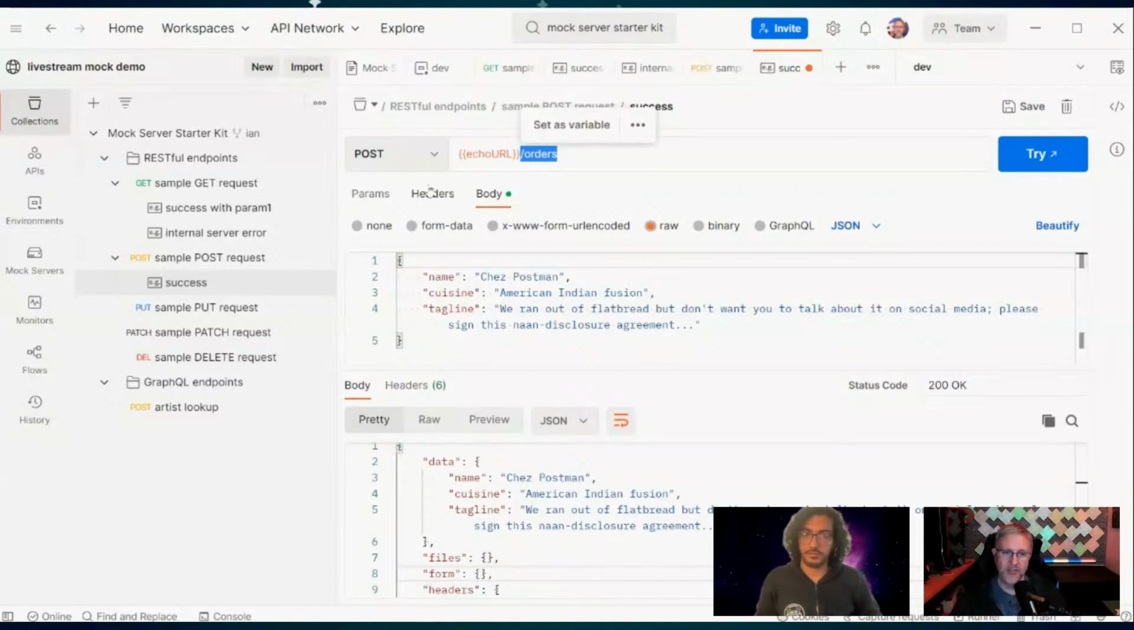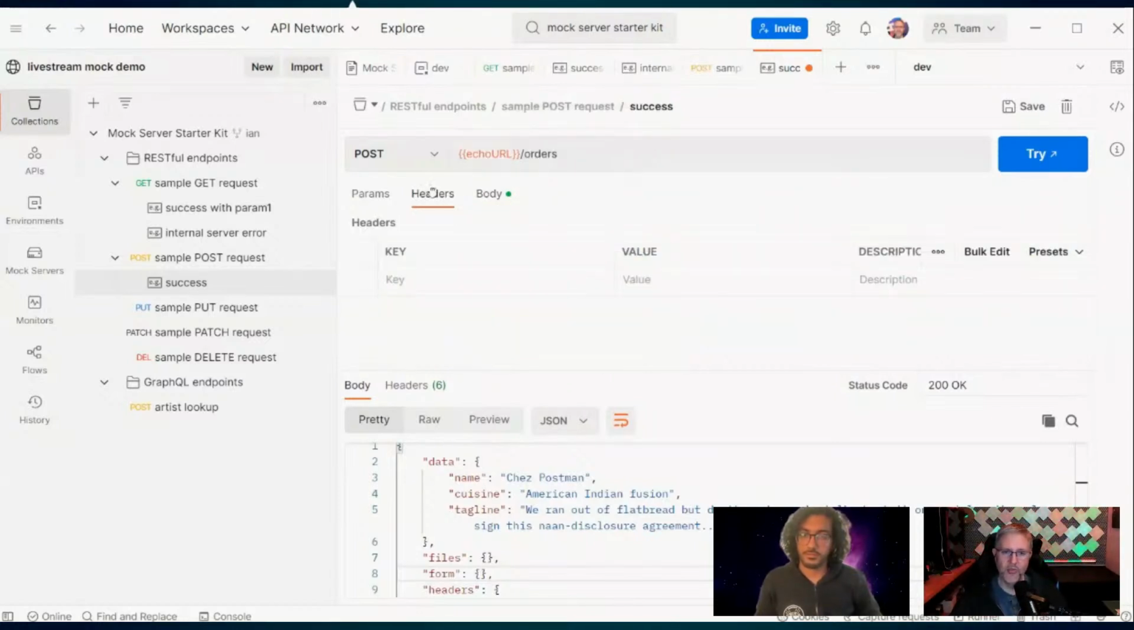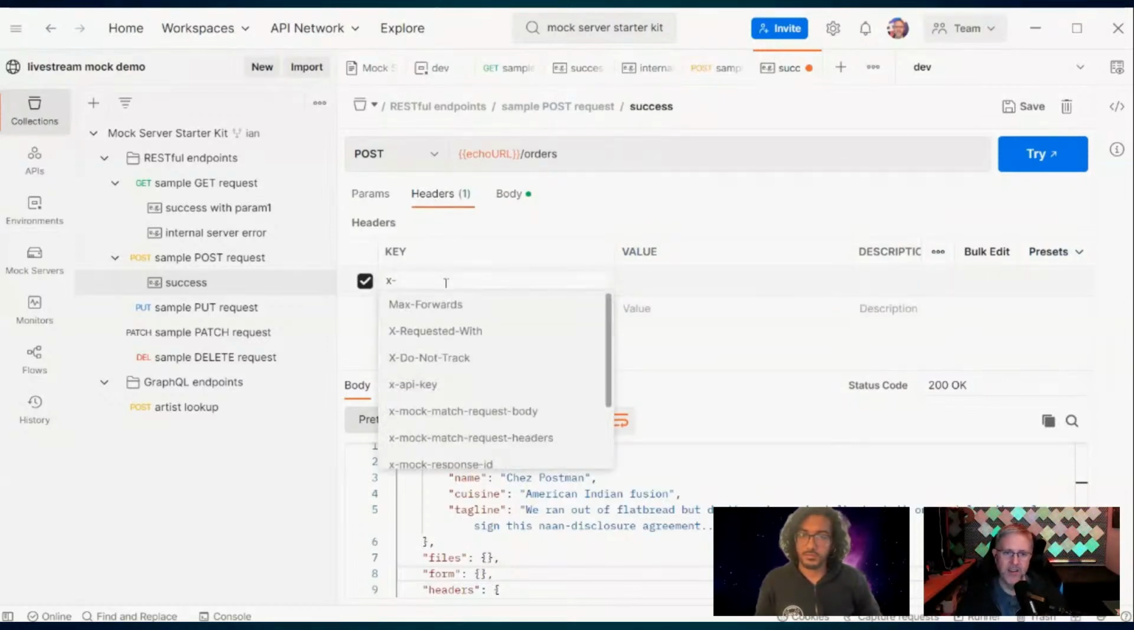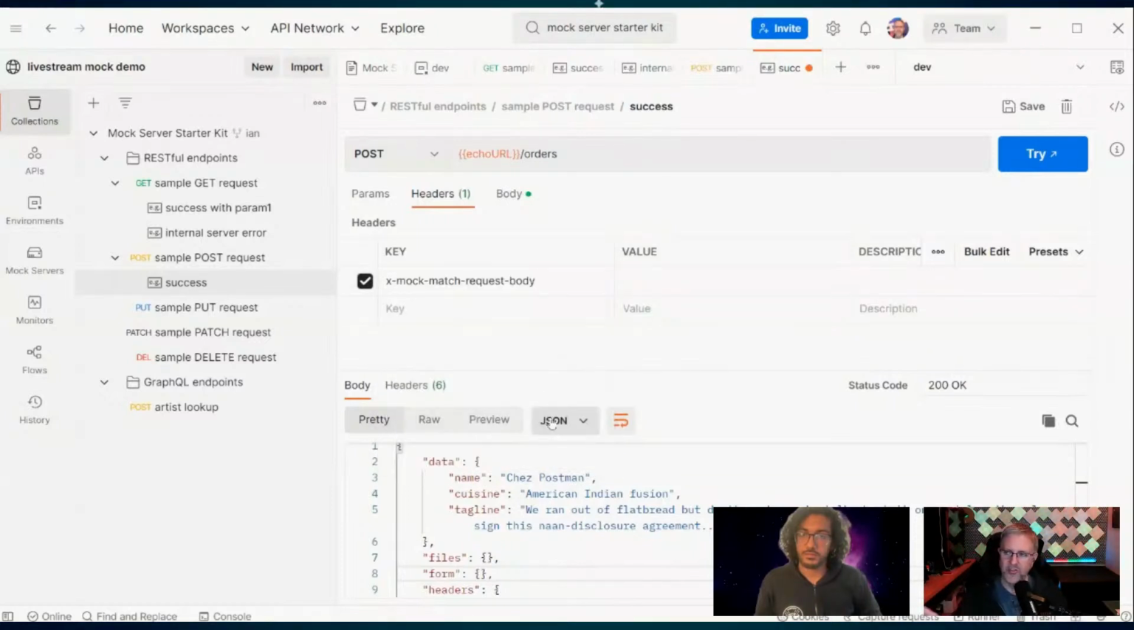And so we actually have to manipulate a couple of things here. The first thing that we have to manipulate is in the header, we want to add a key here. And these are specific just to the Postman mock server. So you won't necessarily need to send these when you actually build out your production system. But if you're going to hit the mock server, you will need to add this header here called x-mock-match-request-body. And there's dashes in between all those words.